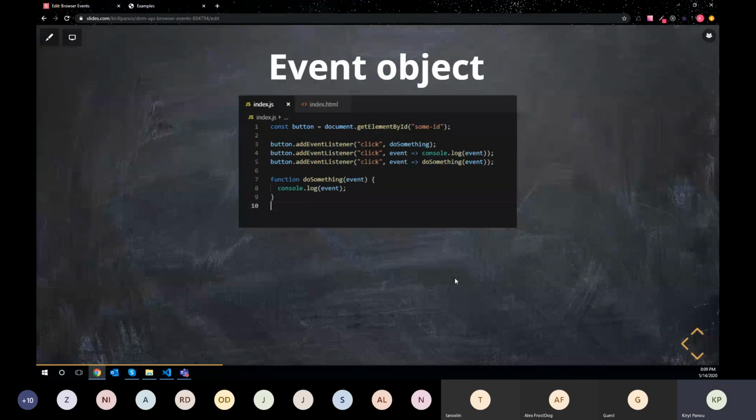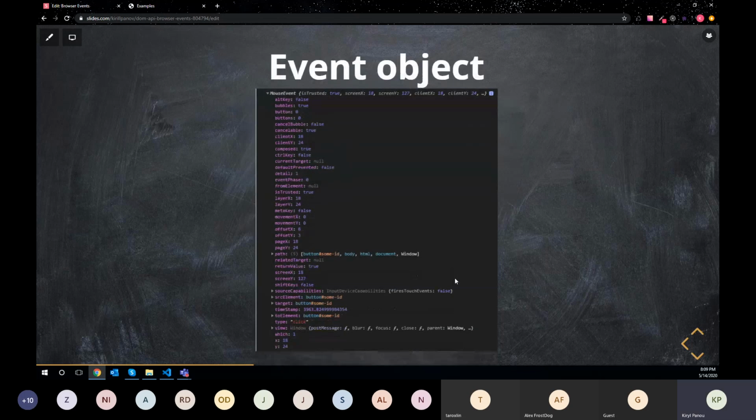Every event handler passed to an event listener takes an event object as an argument. So this function will be called with the event object when the event happens. Let's take a look at this, for example, a mouse event object. For each type of event, we have different objects, for example, mouse event, keyboard event, pointer event, and so on. We have a special interface for each type of event. So the event object has a lot of properties.